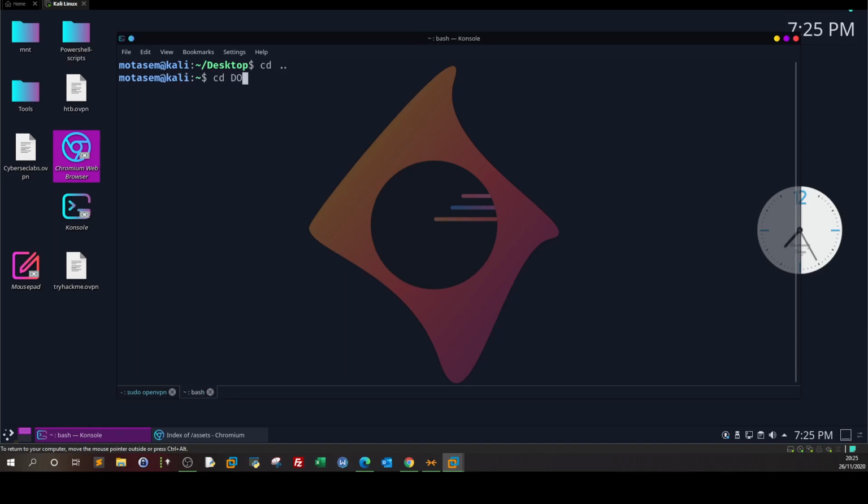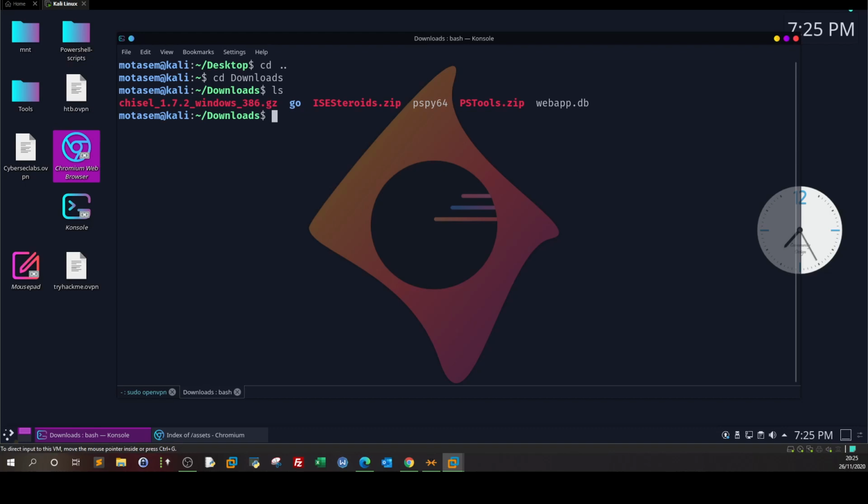cd downloads. So we have the database file here. First we need to understand what kind of database this file runs on. So basically we type file webapp.